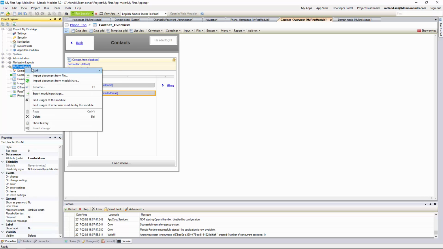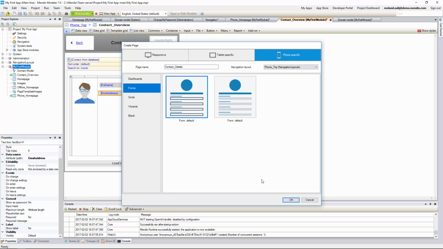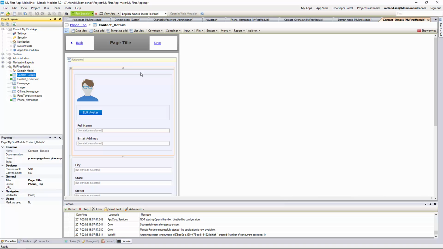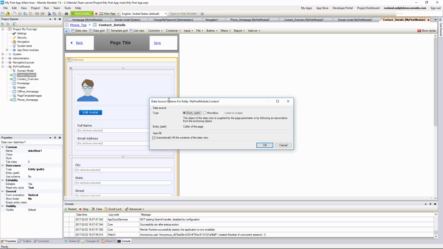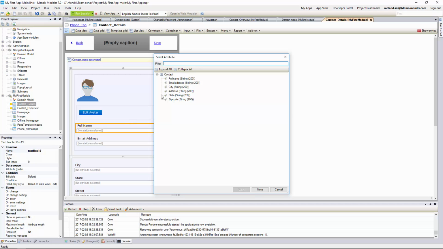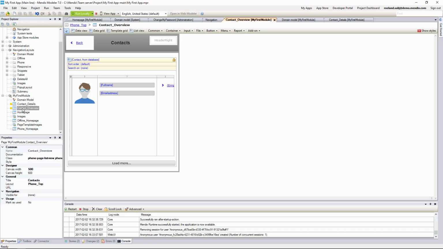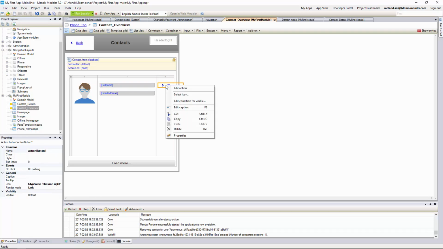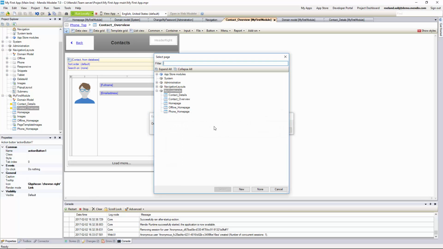Create a new page in My First Module directly, instead of using the context menu of the button. Select the contact entity as the data source and connect the page elements like you did for the previous page. Return to the Contact Overview page to connect the Details page to it. The chevron you see over here is an action button. Right-click it and make sure it calls the Contact Details page you just created.